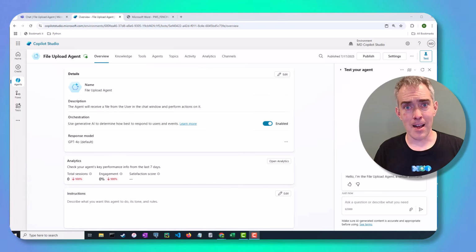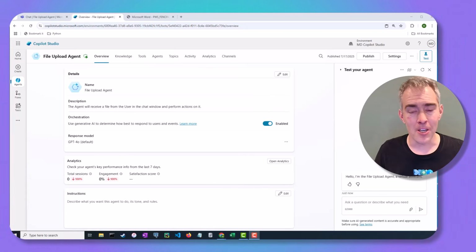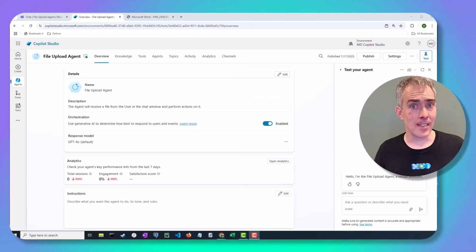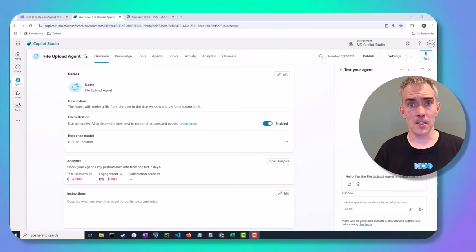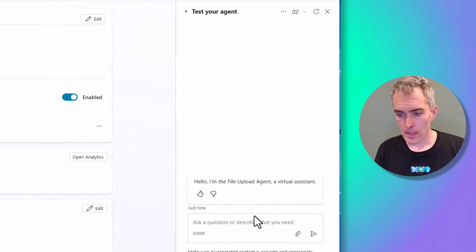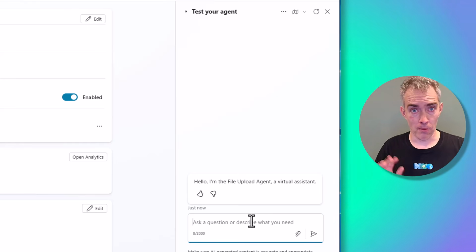I'm going to show you how to upload a file to the chat window in Copilot Studio and have the agent do something with it. This is a technique that a lot of folks want to learn, and I'm going to show you the easiest way to do it. Let's take a look at the agent that I've built before we start so we know where we're going here.